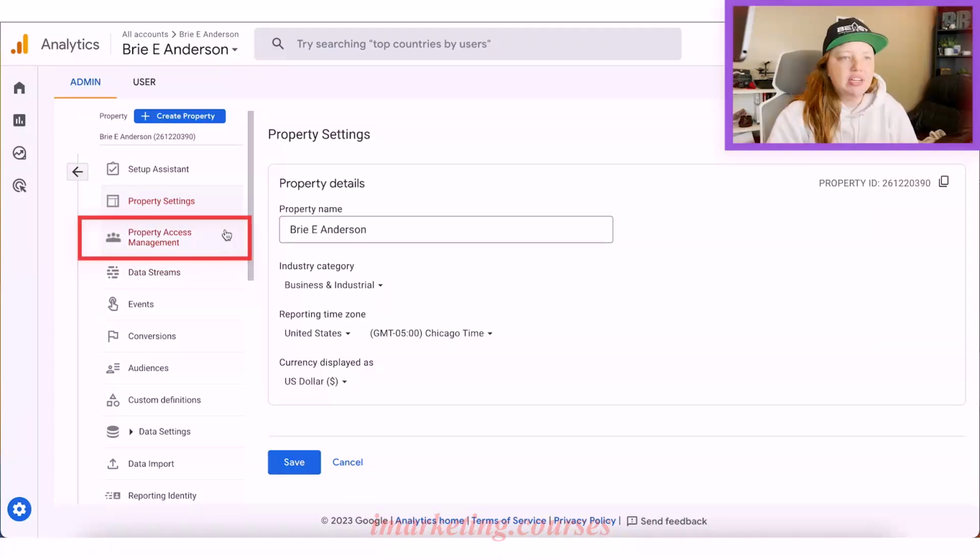Property access management: just make sure whoever needs to have access to your accounts does have access. Also, this is a good time to go through and make sure that nobody has access to accounts that shouldn't have access anymore, whether that's old agency partners, old people that worked at the business, all of that kind of stuff.